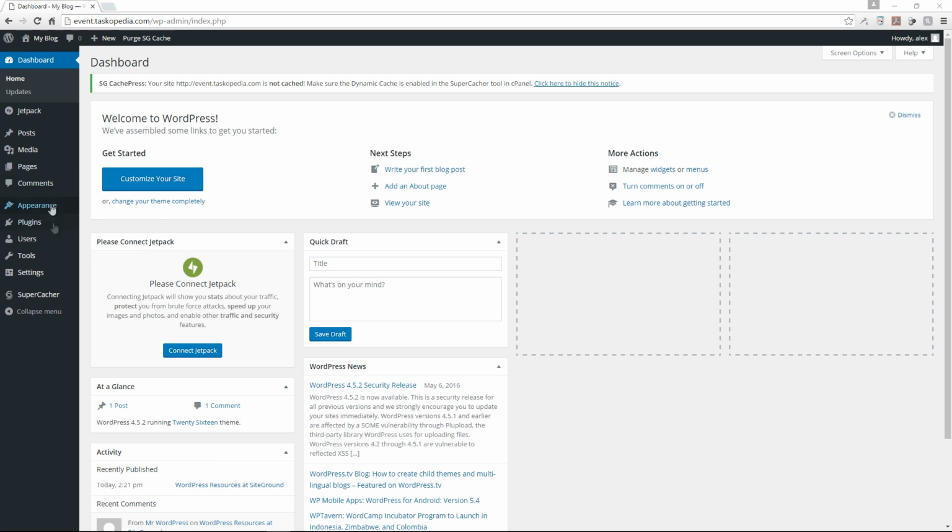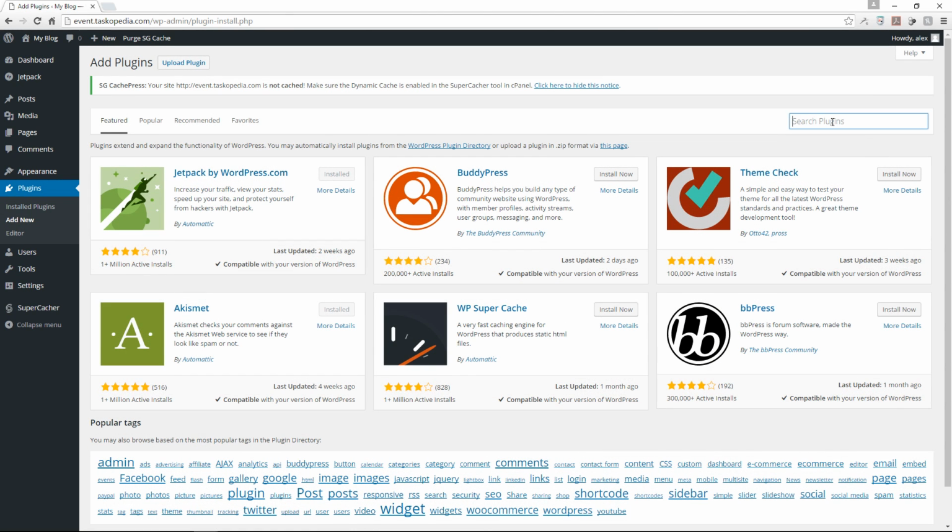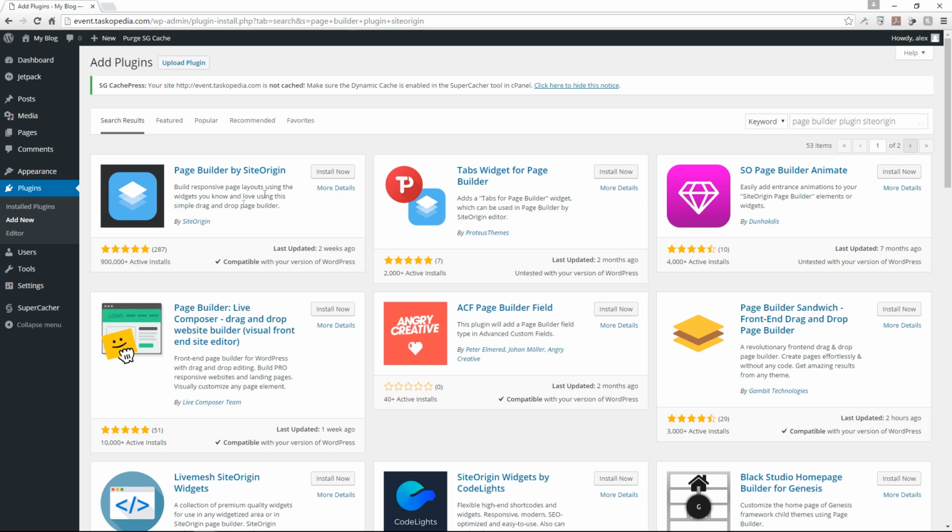So I'm going to come down to plugins, add new, and I'm just going to search for the Page Builder plugin. And let's go with SiteOrigin. Enter, and all right, so as you can see, it's by SiteOrigin, over 900,000 plus active installs. This is a pretty good plugin. Let me just go ahead and install that.